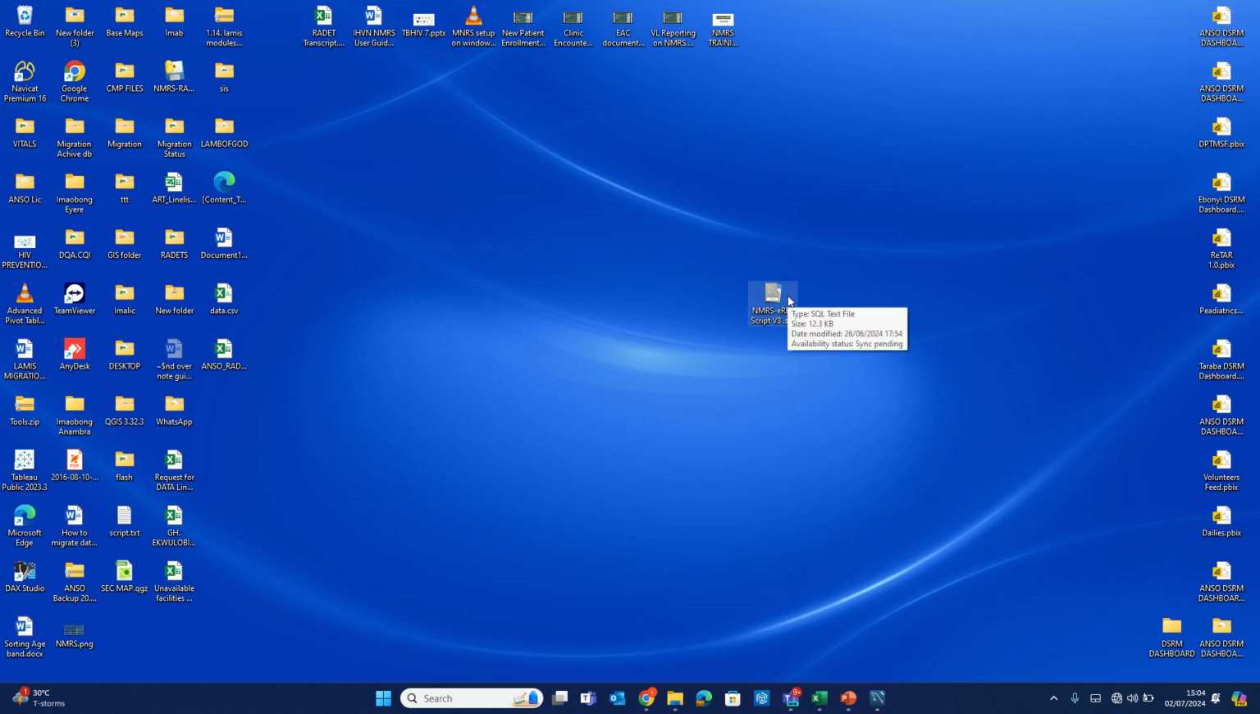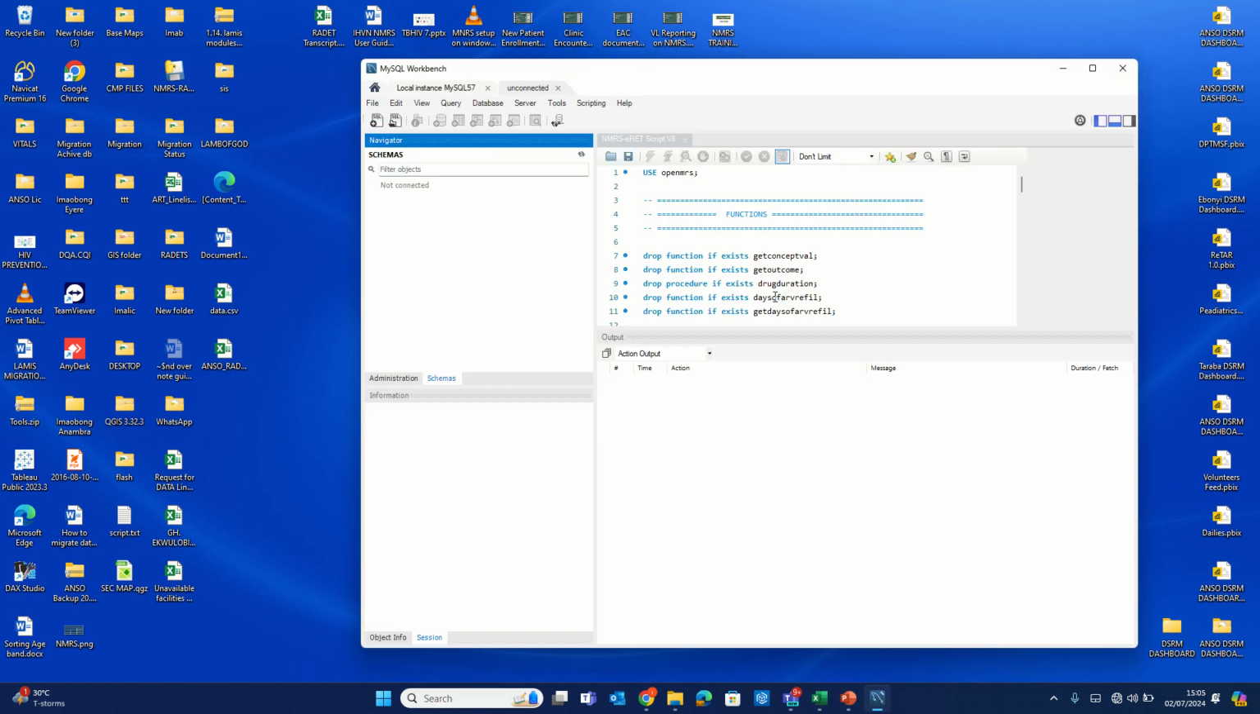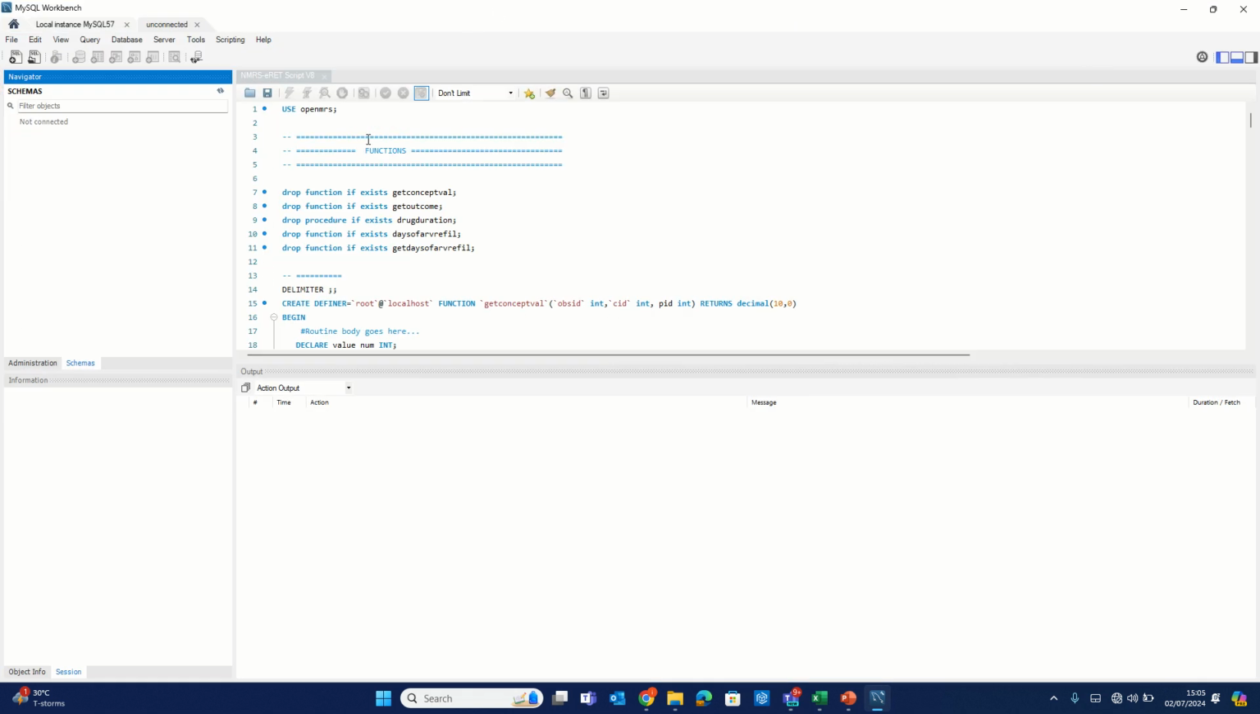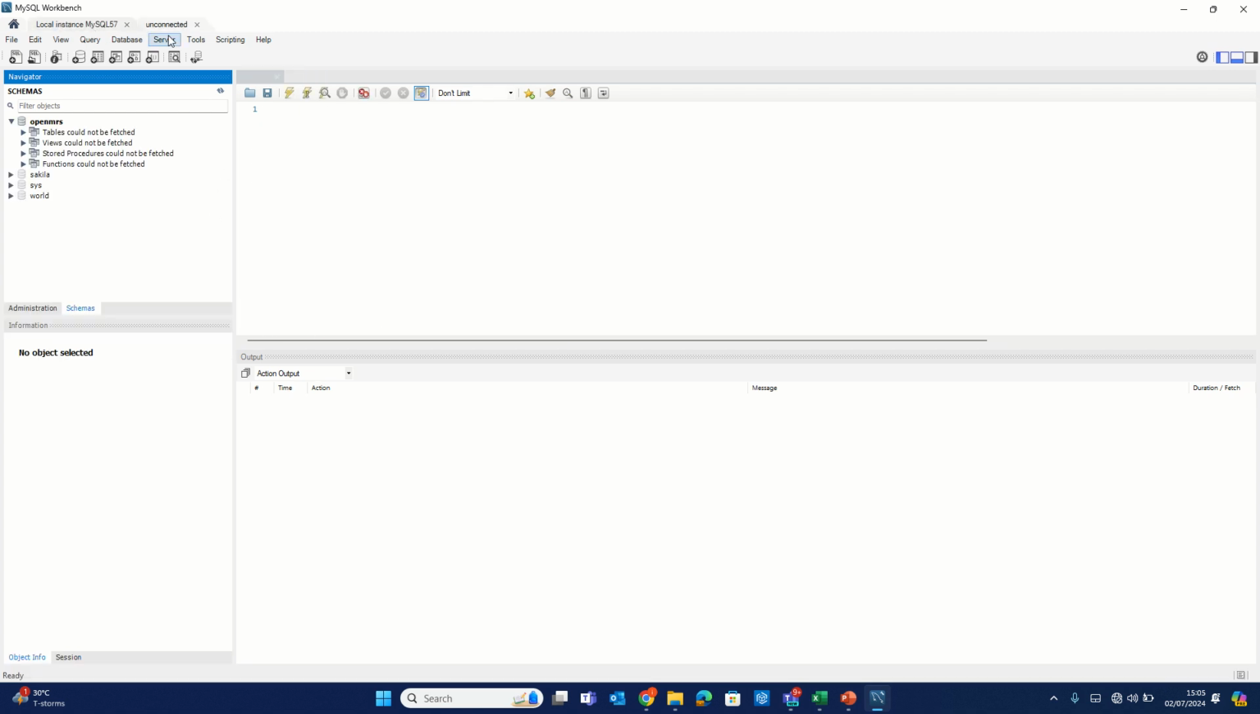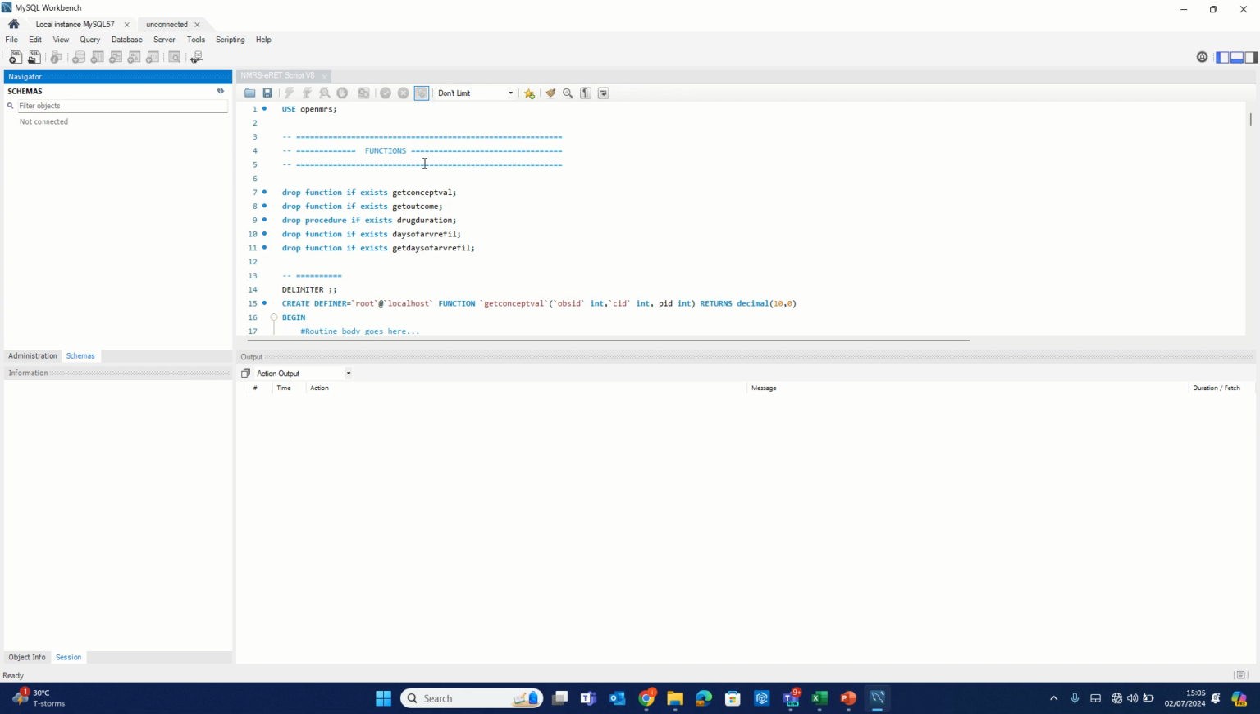This script here is to help us generate the makeshift ART line list. So double click on the script and it would open in MySQL Workbench, or you can right click on it and choose the way you want to open it. You can also open it with Notepad, copy and then paste into your MySQL Workbench and run. From here we can see on my screen that two windows have been opened. The local instance MySQL, that's the first one I opened where I edited all of this, and the unconnected window, which is the script that I just opened.